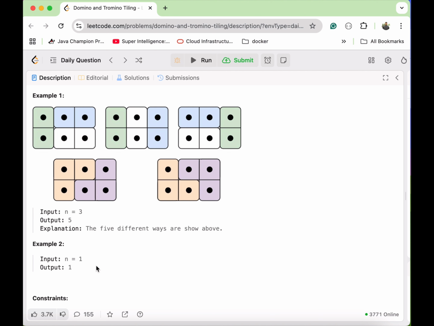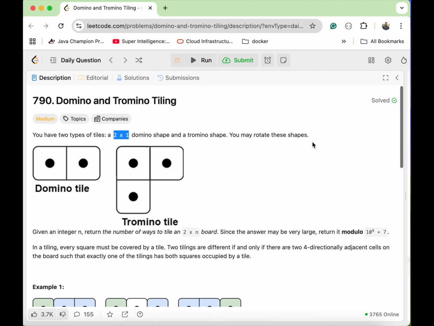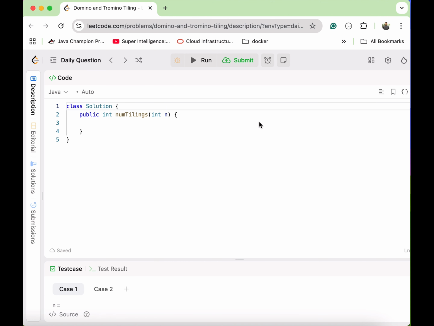If n equals 1, we can show only 1 way. The constraint is that n is greater than or equal to 1 and less than or equal to 1000. So we have to do the coding, and to do the code we have the L shape approach. You understood, right?